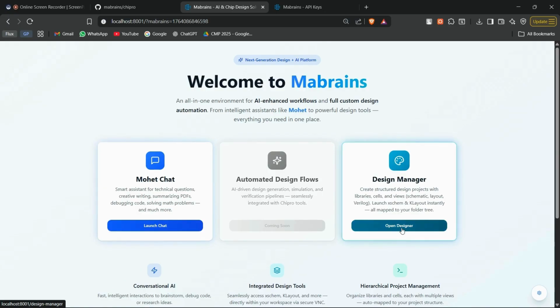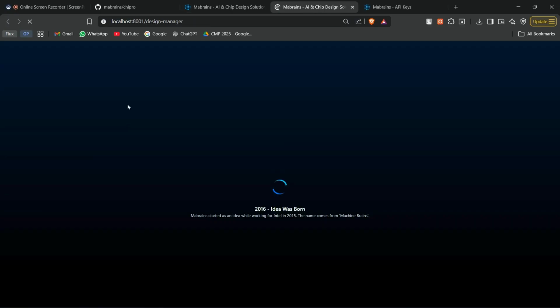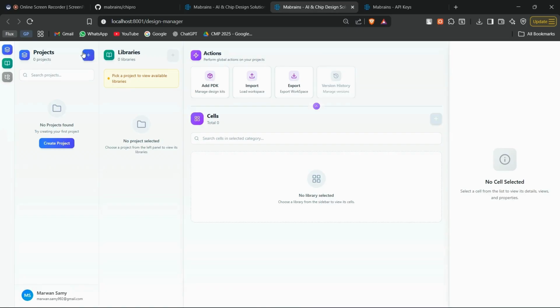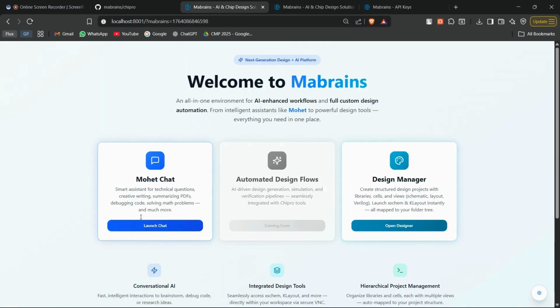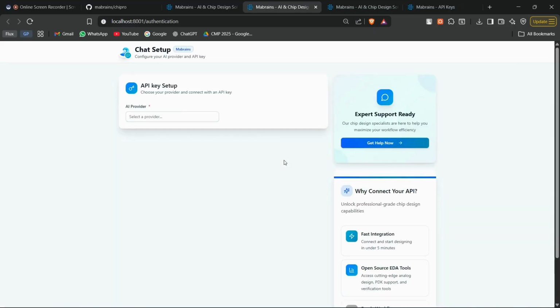Now you're able to access the design manager. You can access all the functionality. You can create a project. You can do anything you want. You can play around with it and start building your designs. You also do have access to the chat module. You just have to add the keys. If you do not know how to interact with these modules, you just need to watch our other videos.